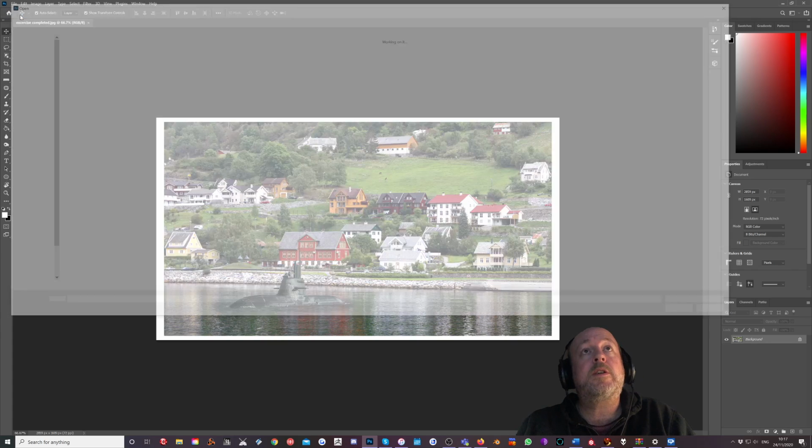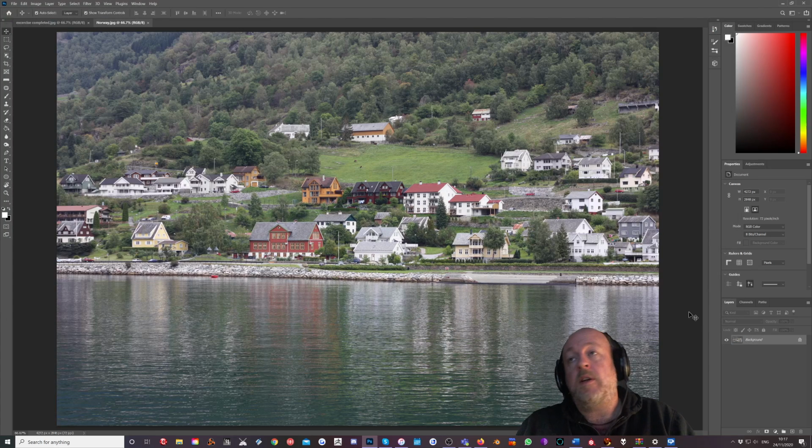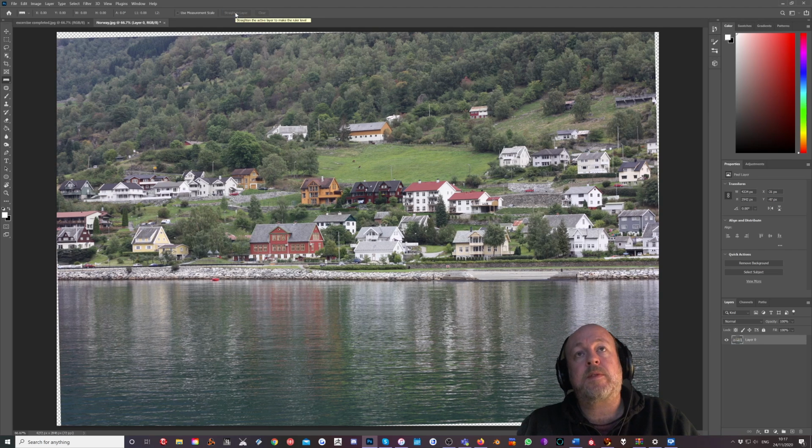Let's open the Norway image first. First thing we need to do is unlock it. Then we need to straighten the image. The straighten is hidden under the eyedropper tool up here. So if you select the ruler tool, you left click and drag along the line you want to be straight, and then you hit straighten layer. It will square your image up nicely.